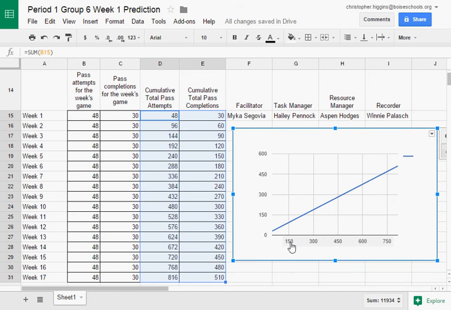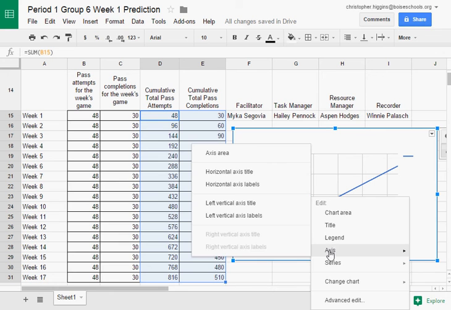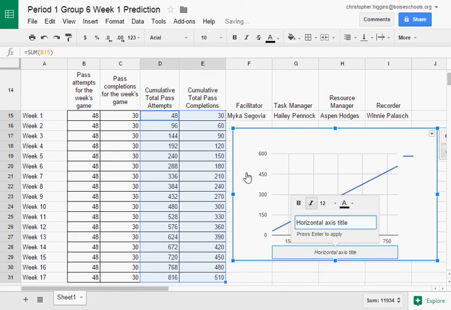I'm going to click on the horizontal axis, where it says edit horizontal axis, and go to the horizontal axis title. We're going to title the horizontal axis the cumulative pass attempts.